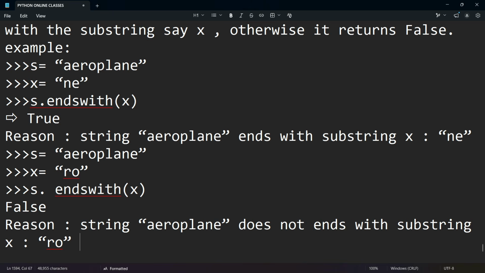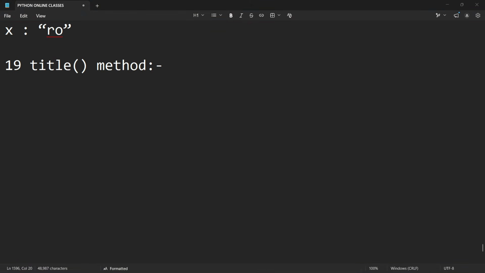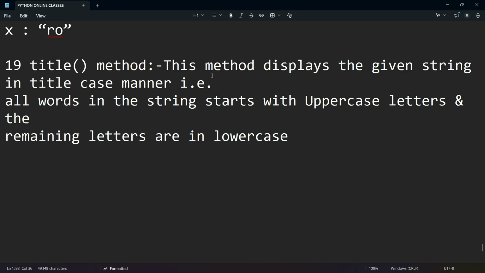Okay, now we have another method, that is the title method. Sorry, our 19th method is the title method. So what does this method display? Basically, it's understood by the name of the method. This method displays the given string in title case manner. That is, all words in the string start with uppercase letters and the remaining letters are in lowercase.